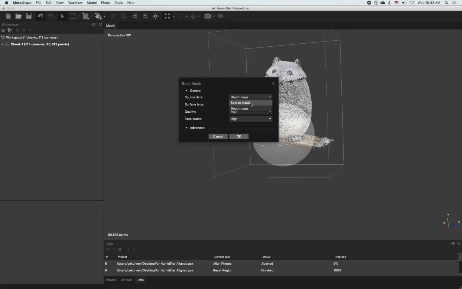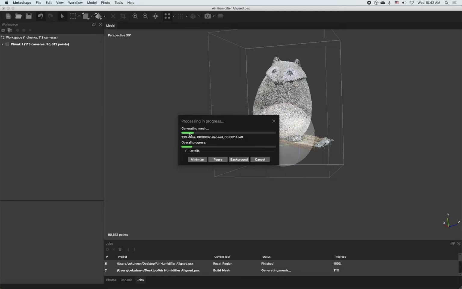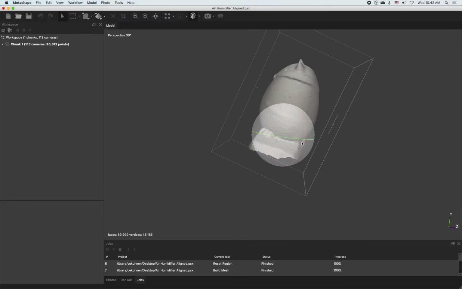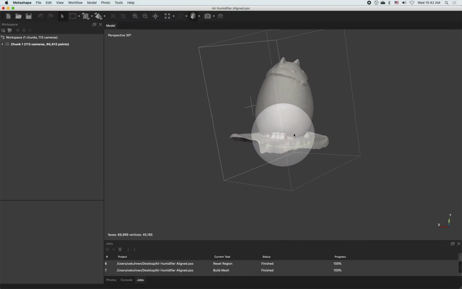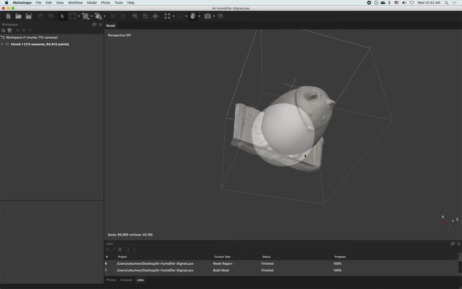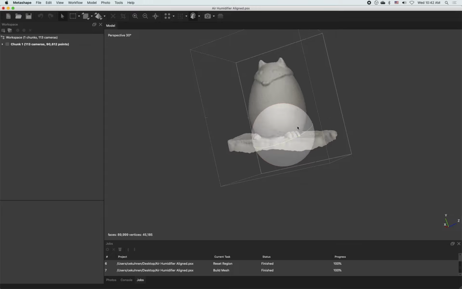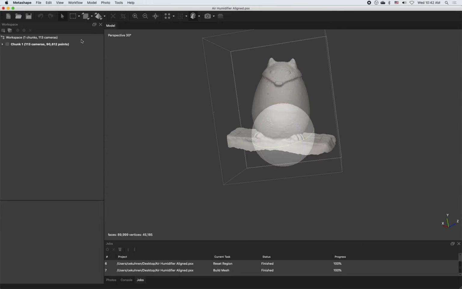Alternatively, to do a quick preview, we could also switch the source data to sparse cloud. This is basically what you see here right now, and then click OK. You see now the interface tells you that it's generating the mesh already based on this point cloud it generated before. And there it is. So when I rotate around, I can see I don't have anywhere interesting holes or artifacts. So everything should be set to now go to build mesh.